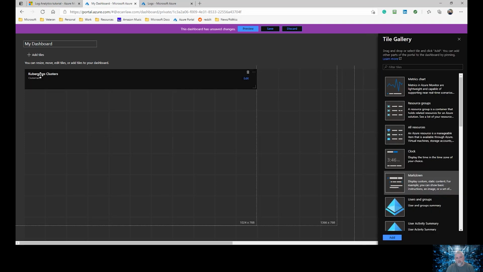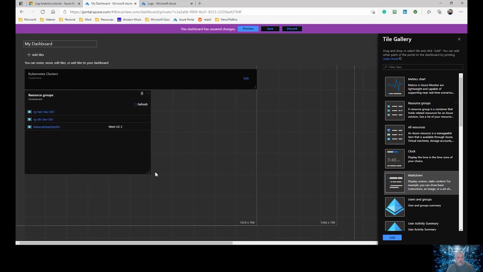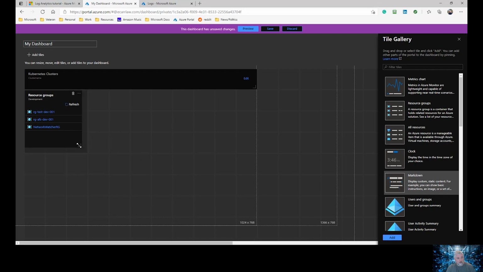All right, now I've got this very simple thing. You can also do this by using HTML code. All right, then I can pull this in here and I can say, well, I'm going to want my resource groups in here. I'm going to want to know what they are. Right, I shouldn't have that many, so I'll make this kind of small.